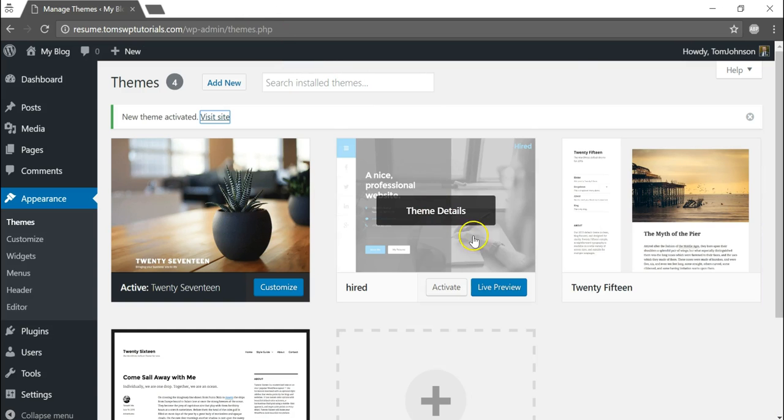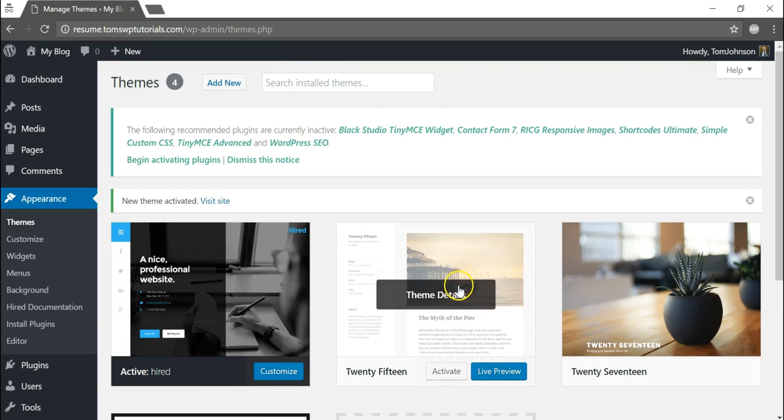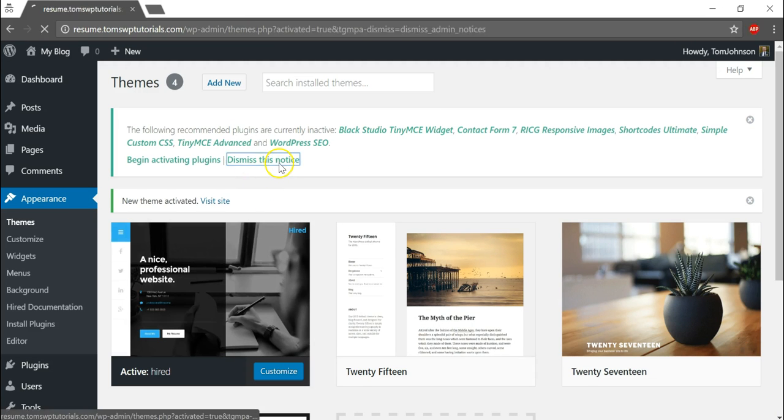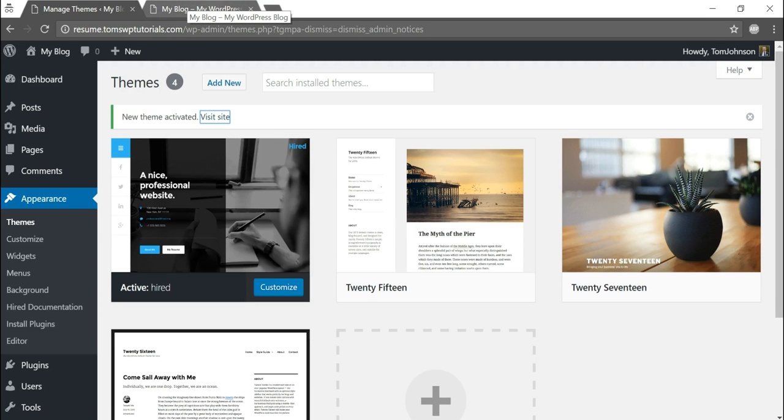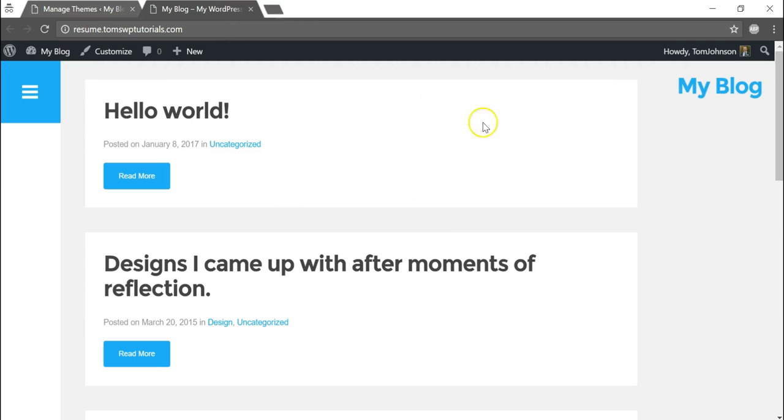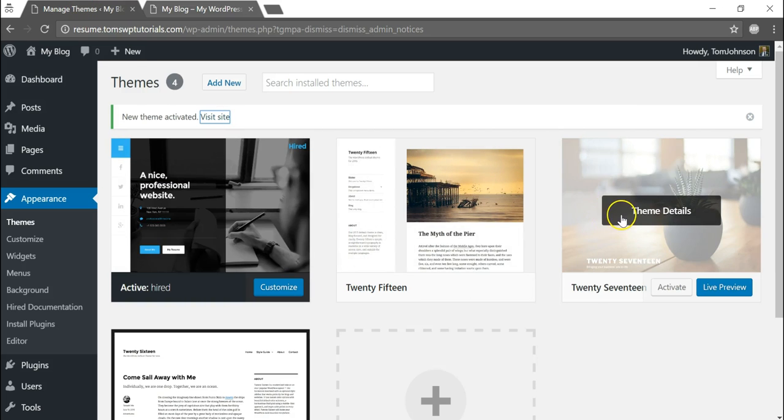If I click out of that and I click Activate for this one, I'm going to dismiss the notice again. We can go and visit the site as the active one, having hired as the active, and here's what it looks like. So it's a big difference in the themes right here.